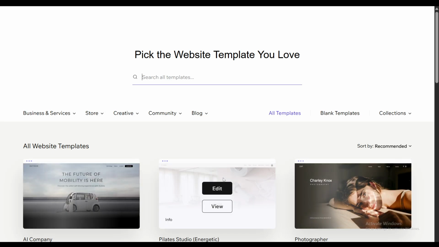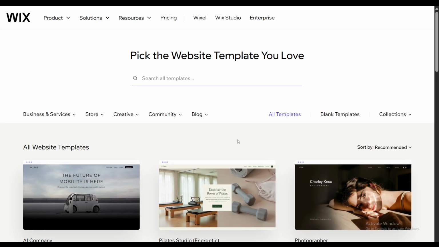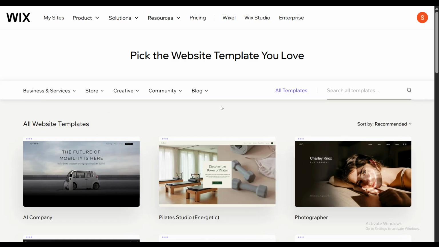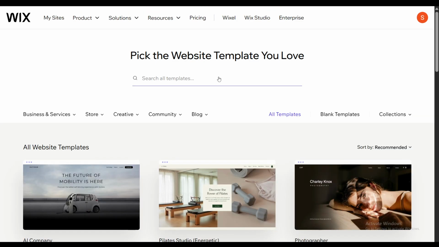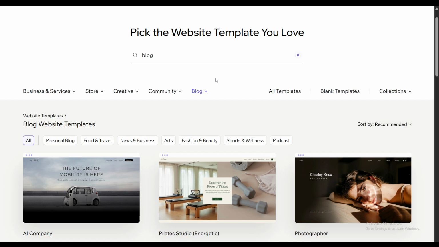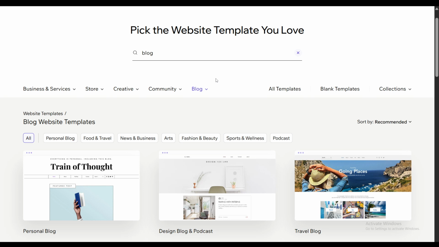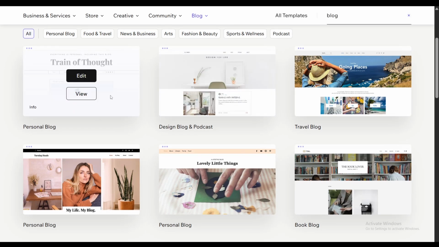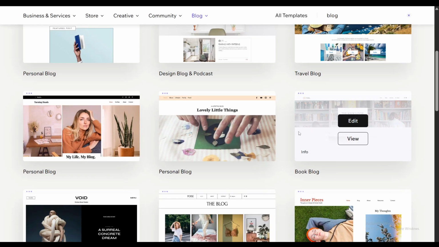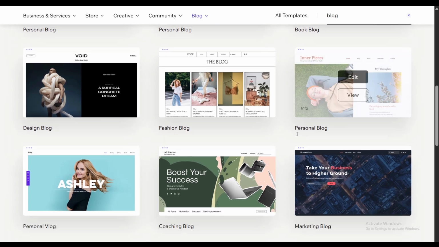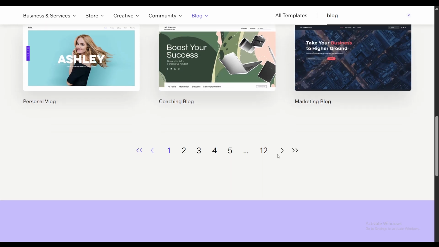Once you're at the templates section, it's time to specify what we're here for. Find the search box and type in blog, then hit enter. This search will bring up a wide range of blog templates that are specifically crafted to suit various themes and functionalities. Spend some time browsing through the options. Take a look around, explore what's available, and think about the design and layout that will match your style and the tone you want for your blog.